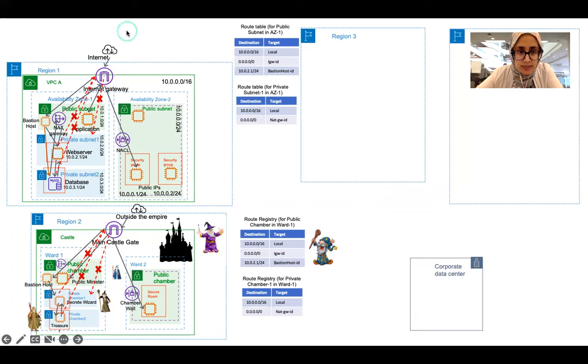So it's me sitting outside and I want to reach this web server, right? I go to this route registry and look into where I'm going. Oh, I have to go through the Bastion host. Okay, then first I go to the Bastion host and ask for their permission. If they allow me, then I reach the web server in this private subnet. So this is how a route table works.